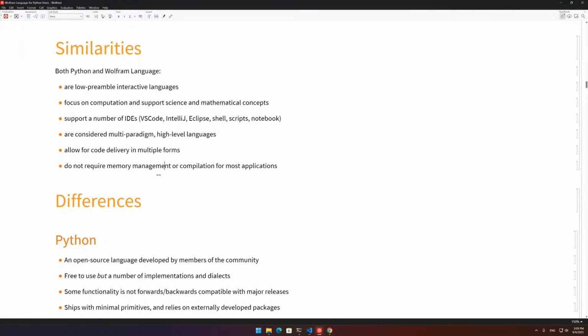They don't require memory management or compilation for most applications, even though we are currently working on the Wolfram compiler, for those people who are interested in compiled code to really squeeze out the maximum benefit of their hardware. But both languages, both Python and Wolfram Language, are interpreted, so you don't need to compile anything to run code. You just need the interpreter.